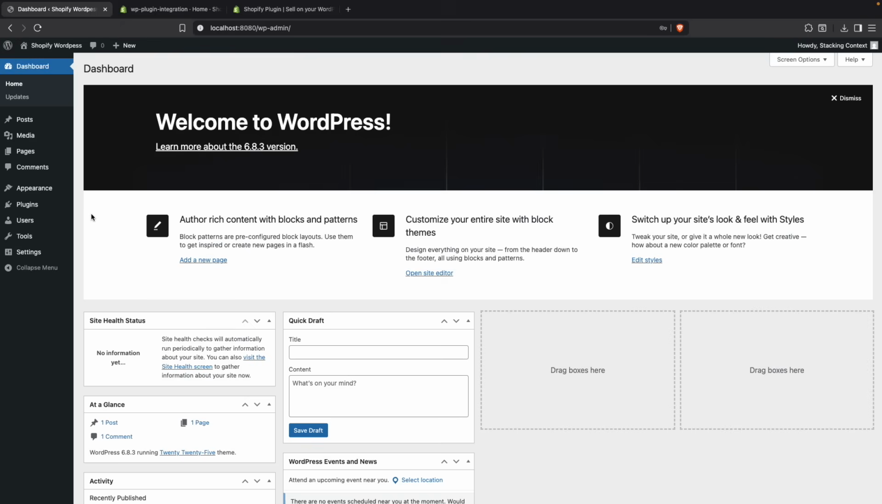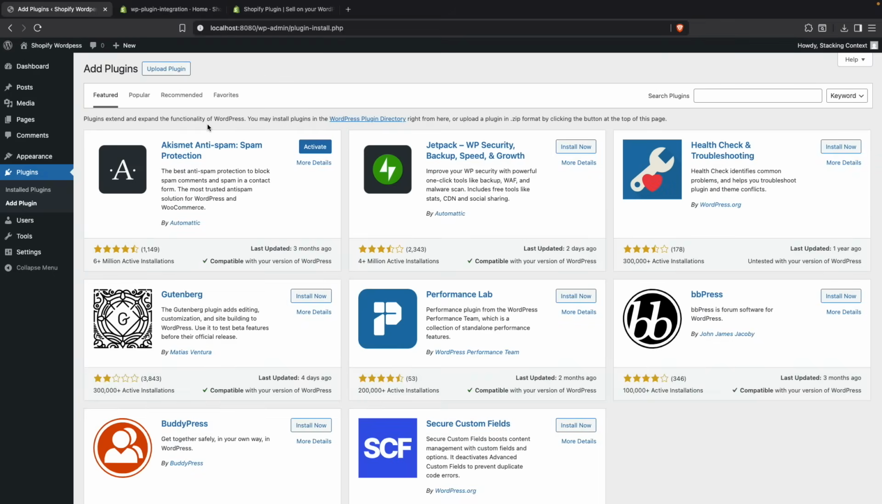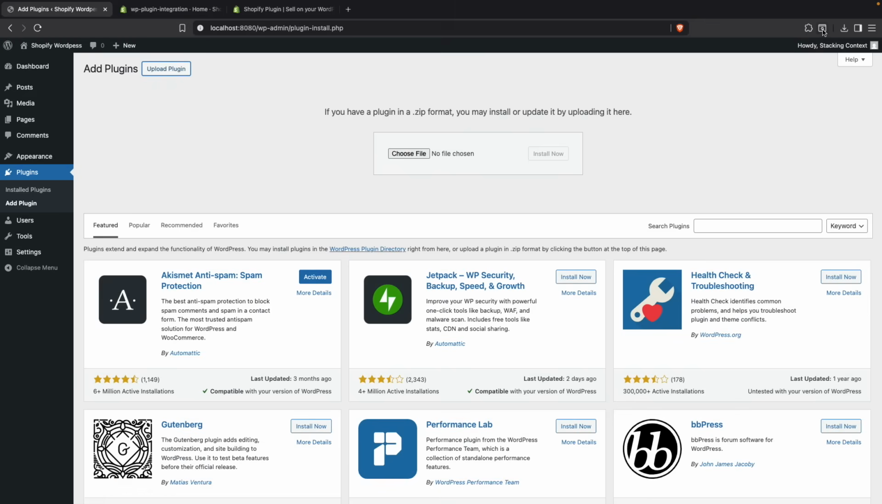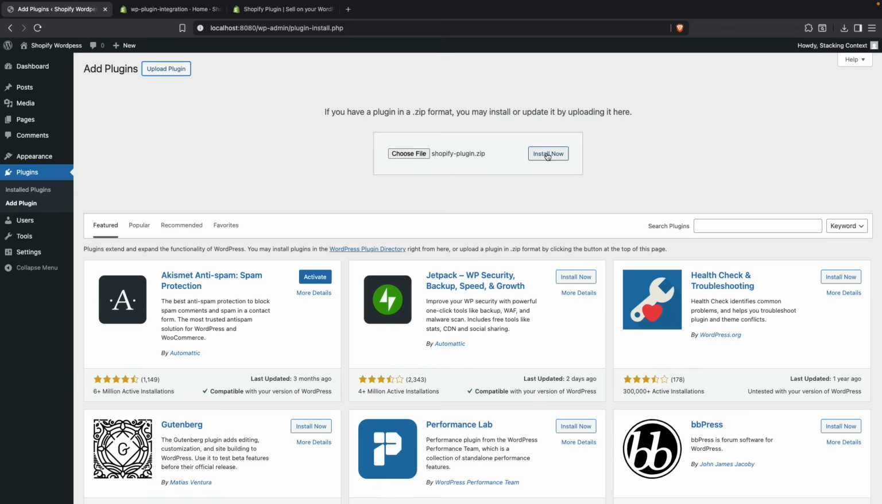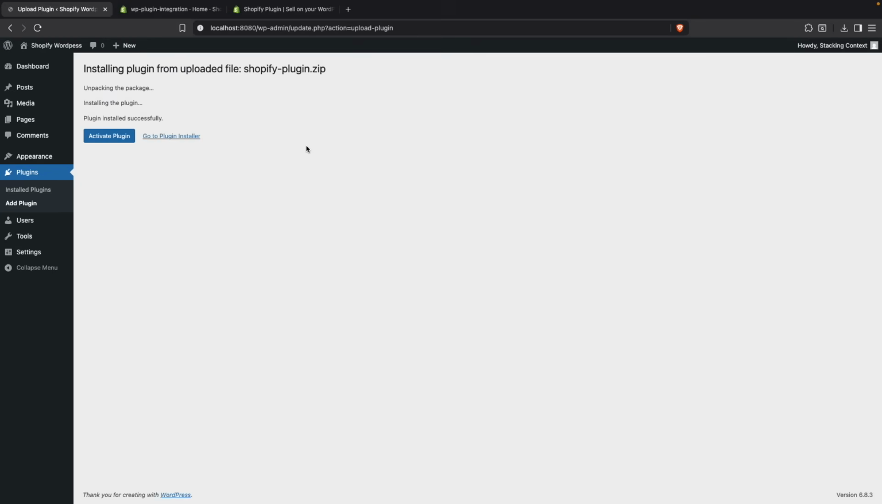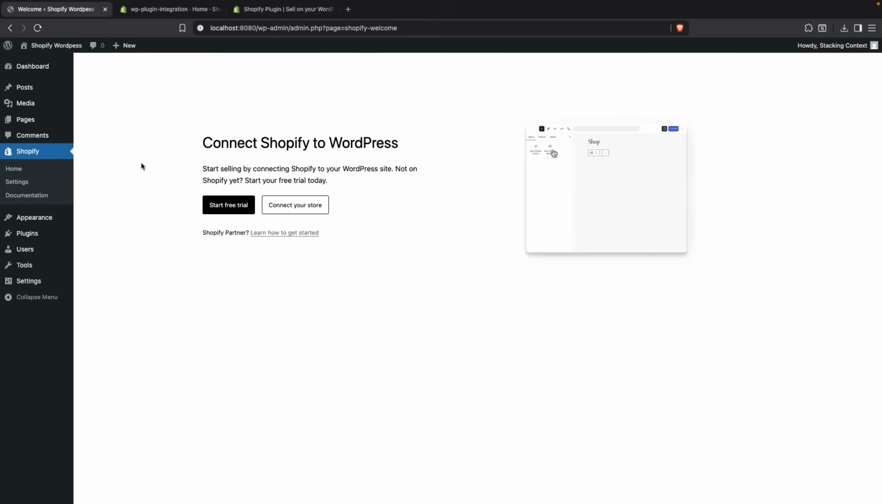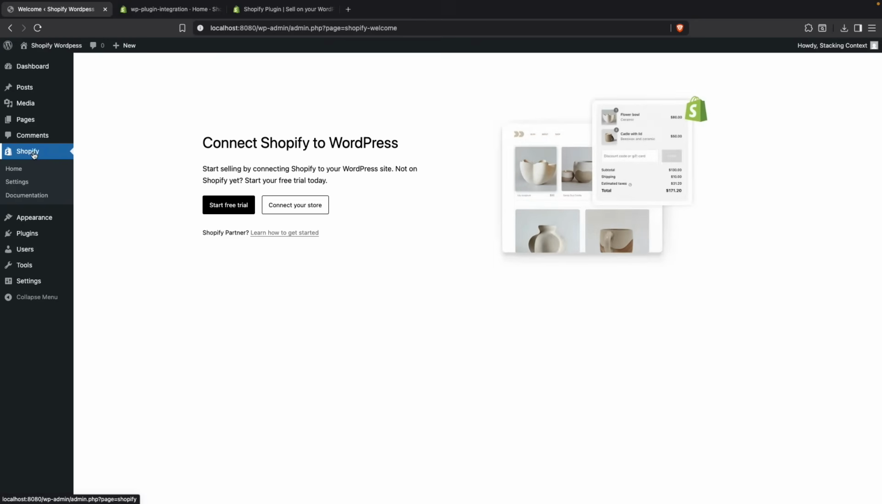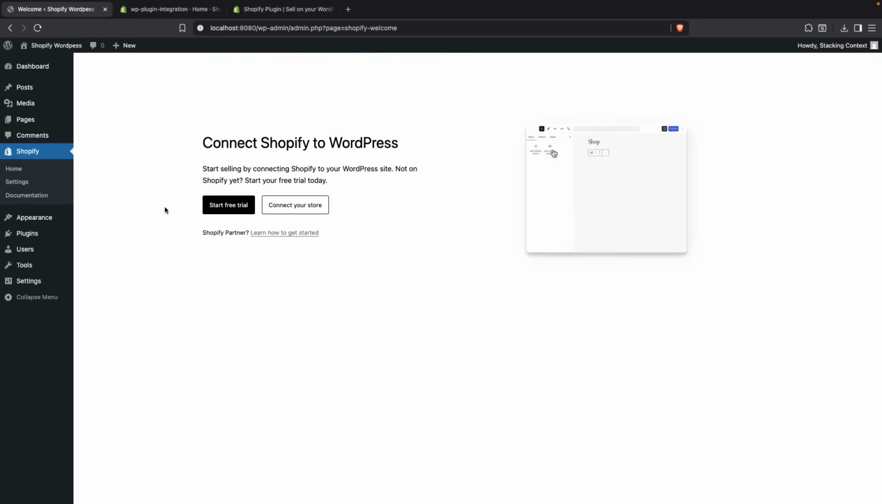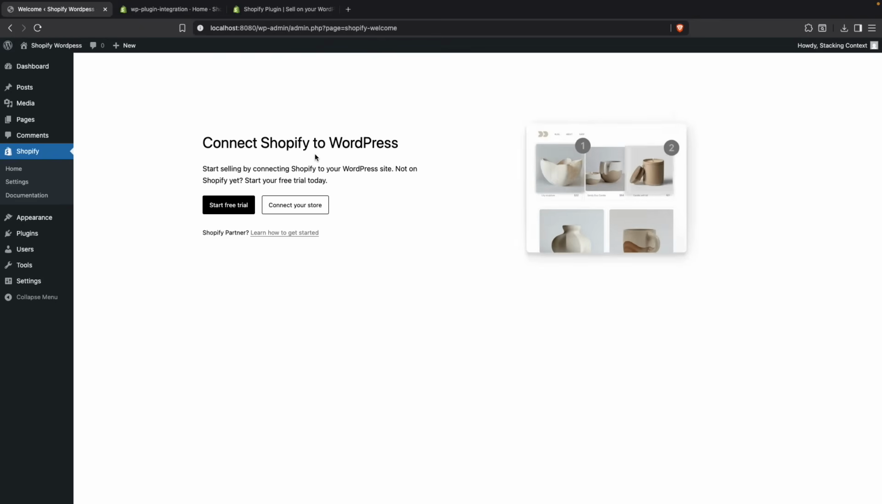Now, once you have the plugin downloaded, you can include it in your WordPress site like you would do with any other plugin. Over here, add plugin, upload plugin, and we can take this zip file and drop it over here, and then click on install now. Let's then activate the plugin, and we can see over here that now we have this Shopify tab in the sidebar. And we are getting this connect Shopify to WordPress.